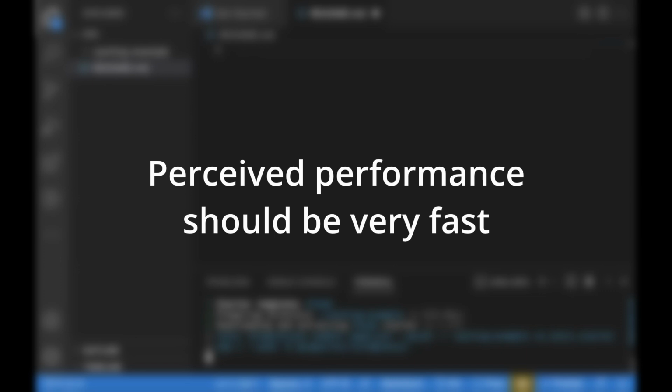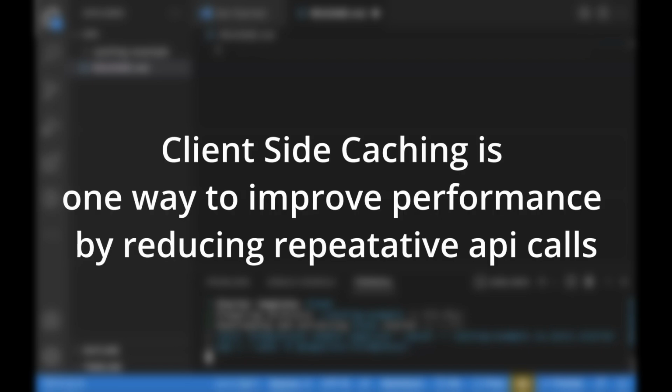Caching is one way to make your application appear faster to the user. So suppose you have an application and you have a backend running on any framework. The backend may have mechanisms for caching certain API calls, but you may also want to put client-side caching. In this video, I'll show you how to implement client-side caching in an Ionic application.